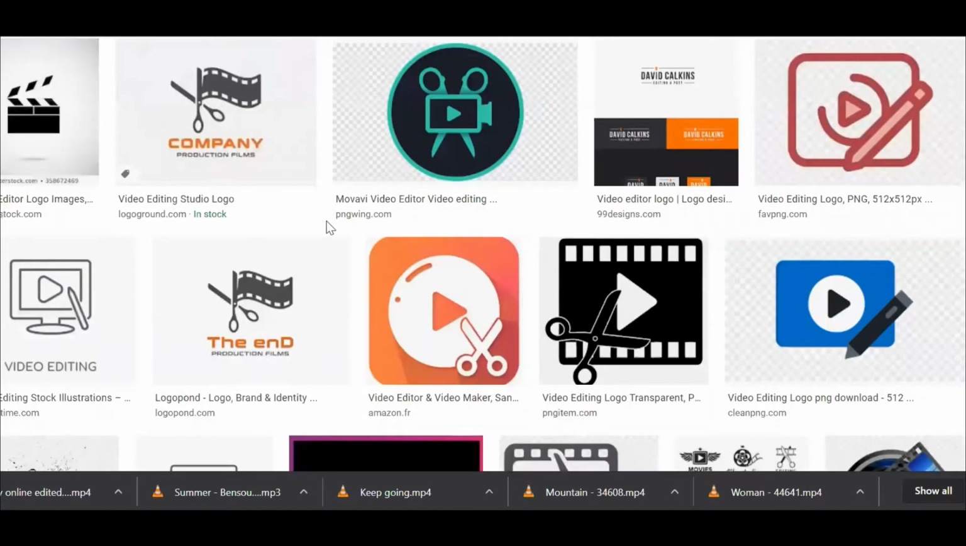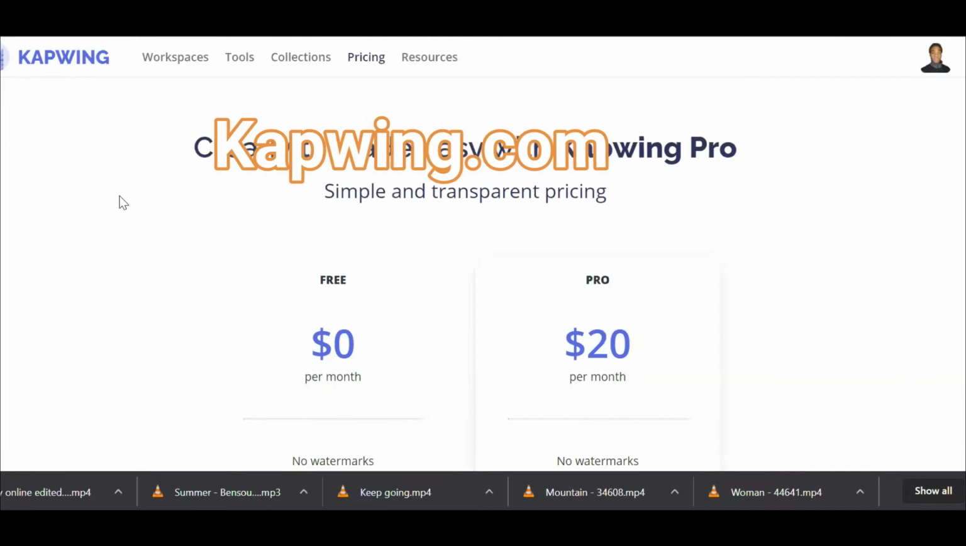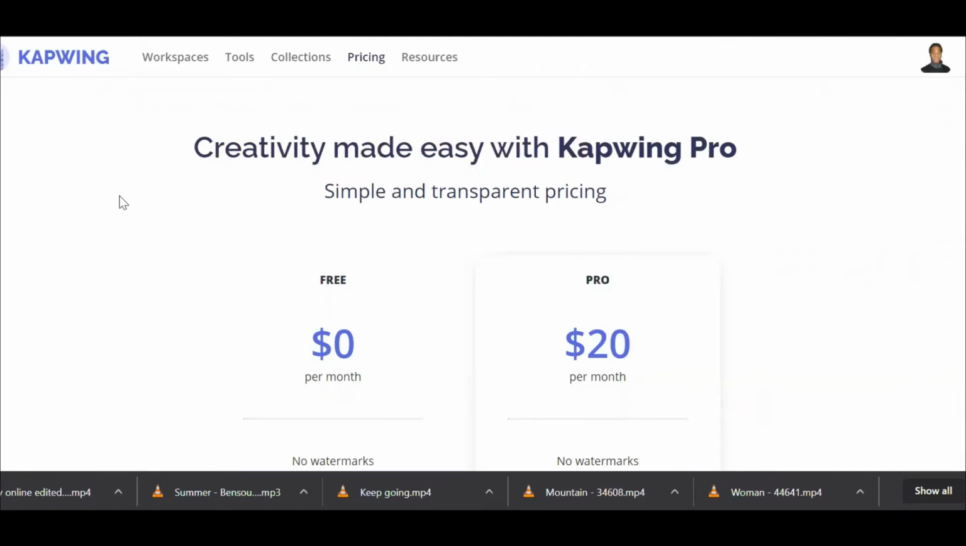So the website is called Capwing. I don't know if you heard about it, but Capwing is a great video editor online. So everything is done online, and you don't have to download or install any software. You just have to put your video there and start to edit it completely free.